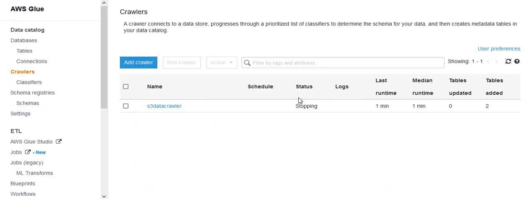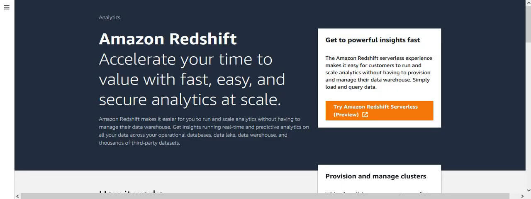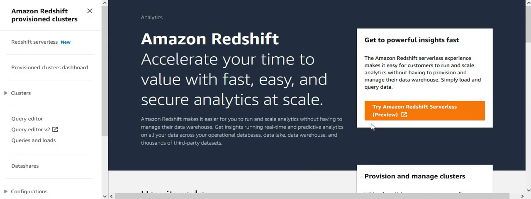I will have a look at my crawler, and you can see my crawler has actually finished, and it has created two tables for me. So I will come back here again. Let's launch Redshift. So my step number 2 is done. Now I'm going to launch a Redshift cluster using this IAM role, and let's see how it goes.